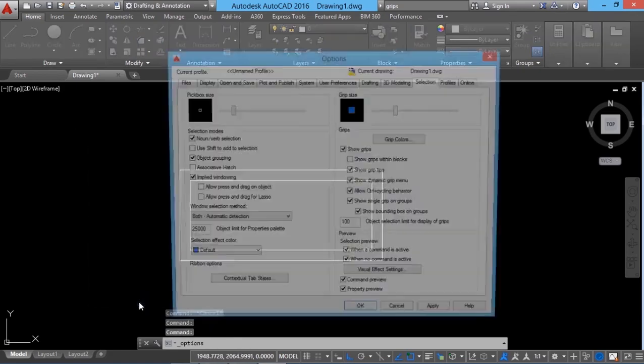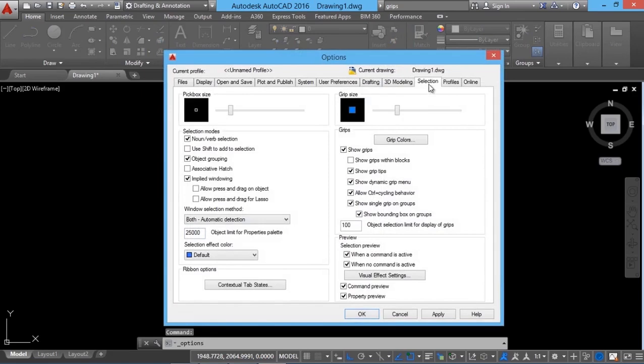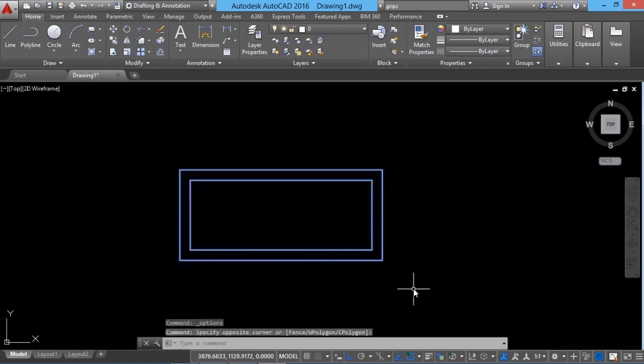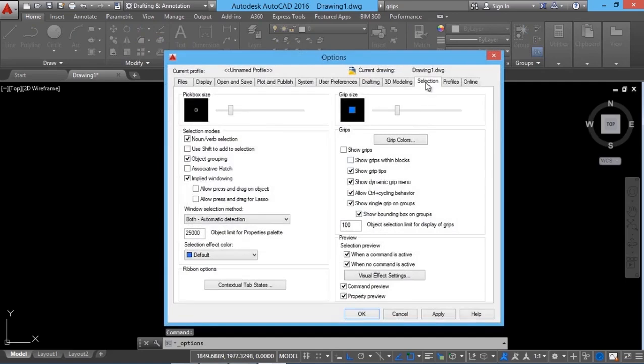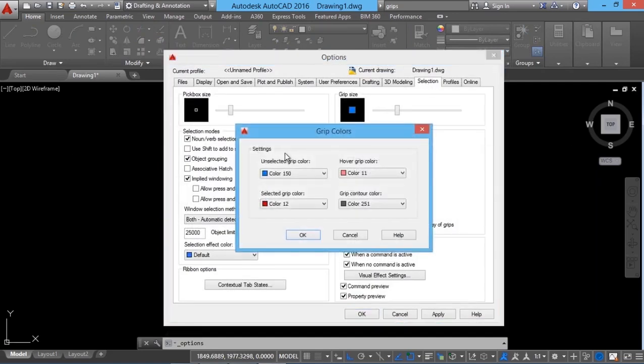If you want, you can disable them by right clicking the mouse, going to options and clicking on the selections tab. Over here you can see the complete parameters related to grips. If you disable show grips and click apply and OK, and then select the object, you won't see grips anymore. So I'll go back to options, selections, and activate the grips.